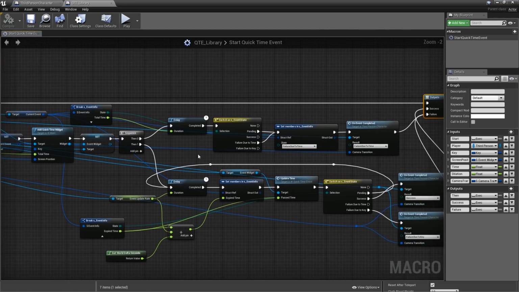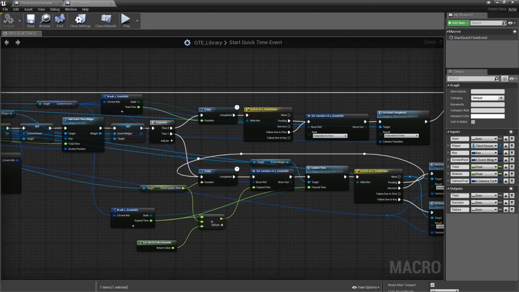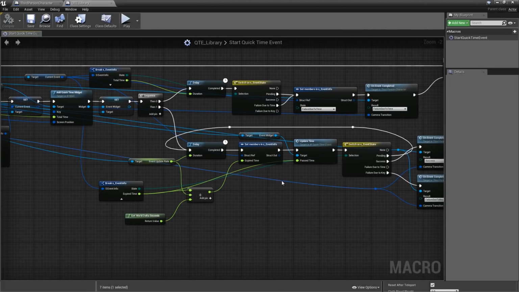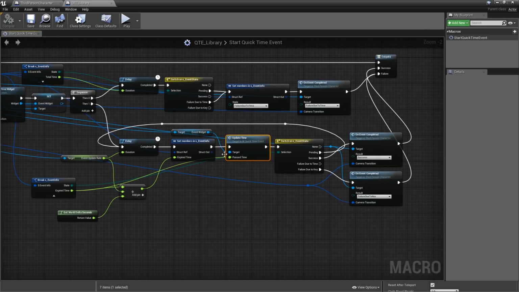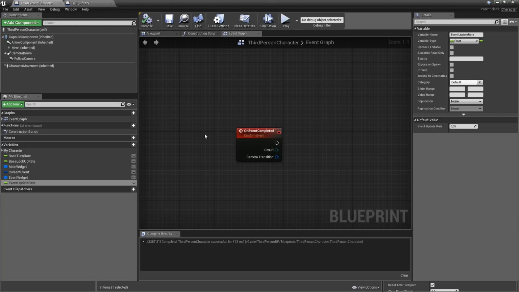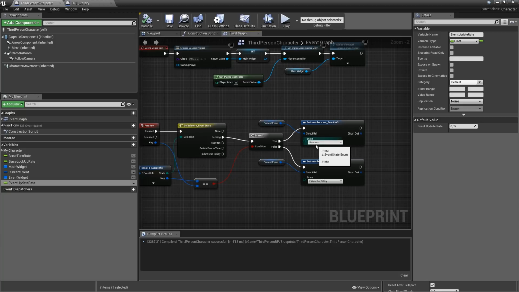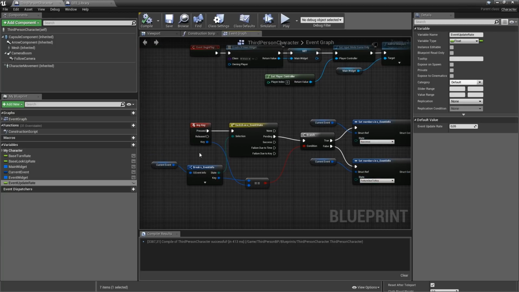Then we are basically performing two things at the same time. So the first is our little timer here. Based on the event update rate of our player, we're constantly updating the expired time of that QuickTime event and displaying that on the widget. And then if we have a look at our third person character, the event any key would set the state of our current event to success or failure due to key based on what we press.